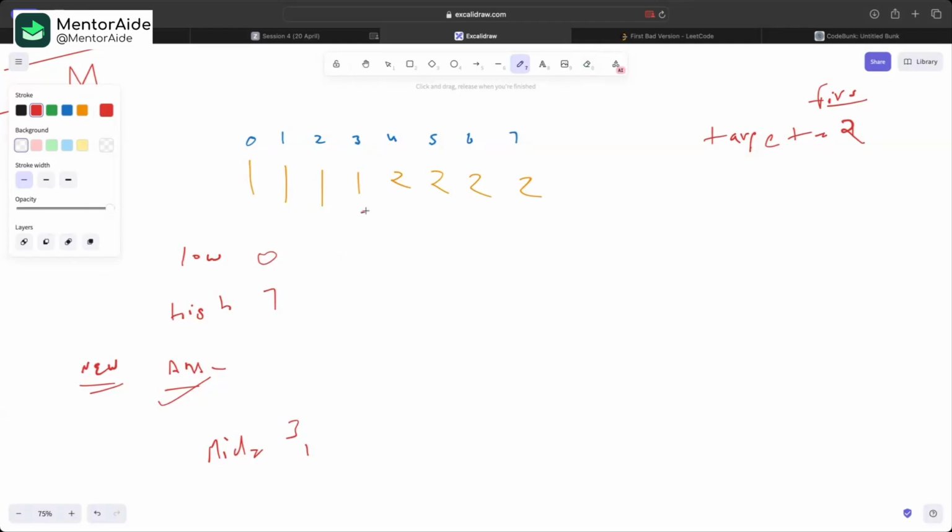What should we do now? The low is equal to mid plus 1. Tell me the value. Correct. Now what will be the next mid? 5. What is the value at 5? We found the target. The target is here, 2. And what is the current mid? It is 5. So update the ANS with 5.